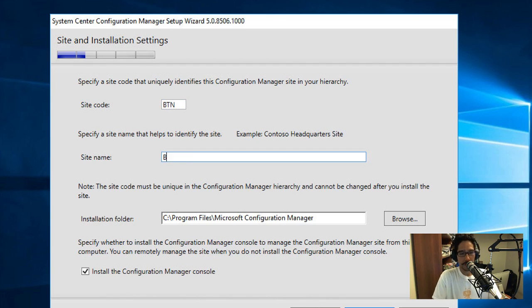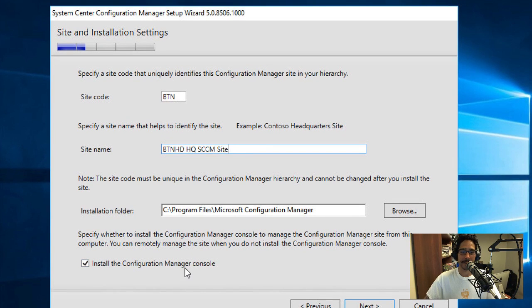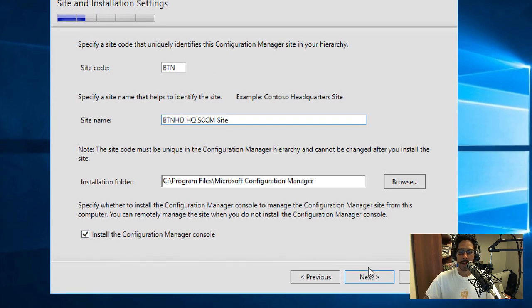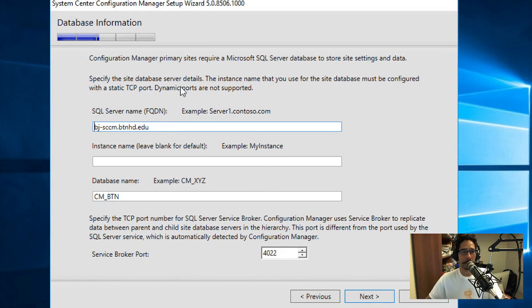For the site name, you can do whatever you want. I'm going to call it BTNHD HQ SCCM site. Oh, that's sweet, right? I'm going to keep it as the default. I definitely want to install the Configuration Manager console within this server. Click Next. And again, it is going to point to the local server because it thinks that the SQL database is local, and it's not. Let's cross the fingers and see if this works.